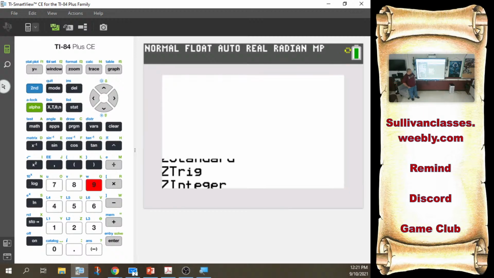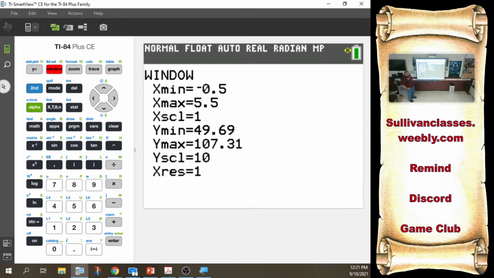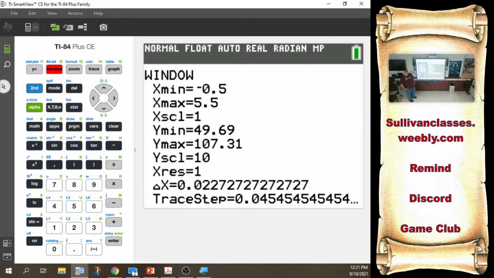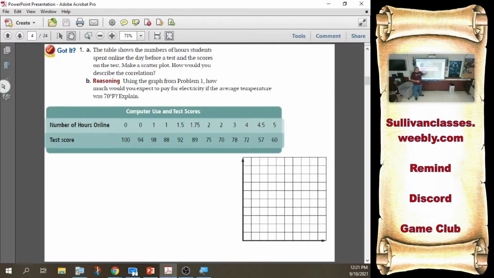Zoom to my plot. And it'll always just boop, narrow in the window perfectly. And I go and look at that window and see, well, they went from 0 to 5 and change to fit everything. They went from about 50 to 100. Okay? So we wrote down all that stuff. We know how to get data in. We know how to get a scatter plot on our screen.